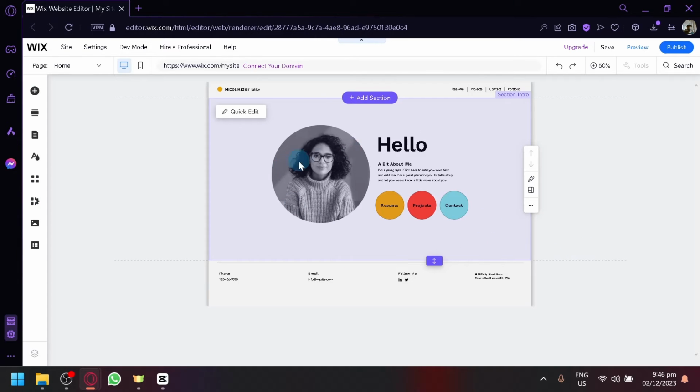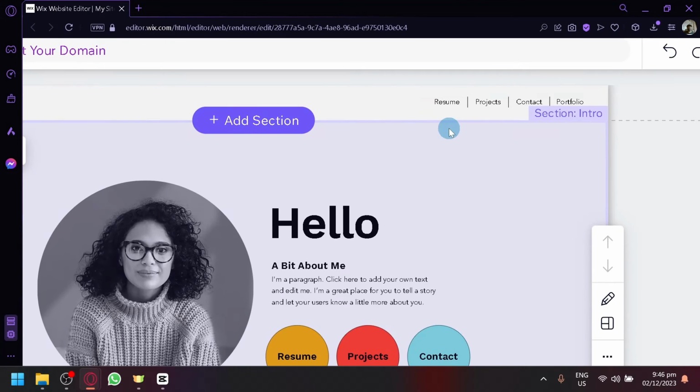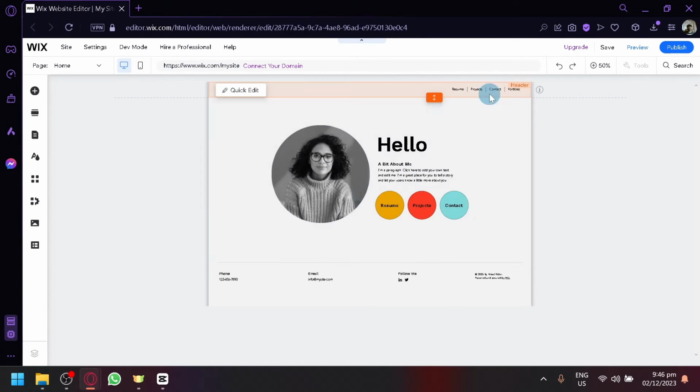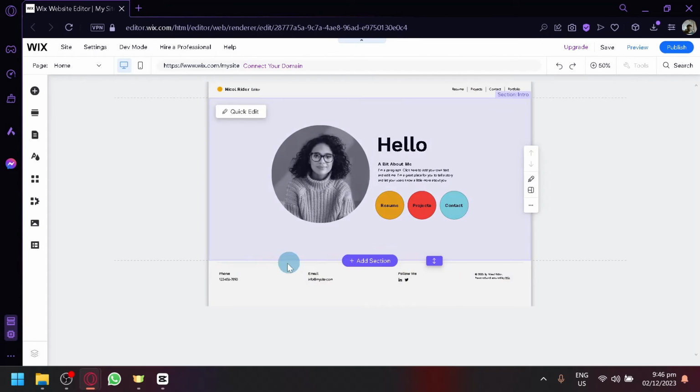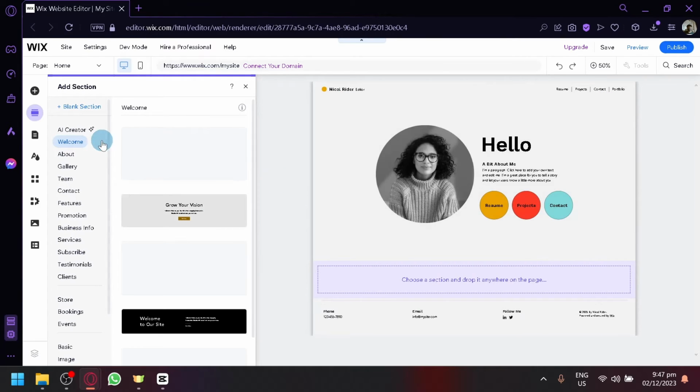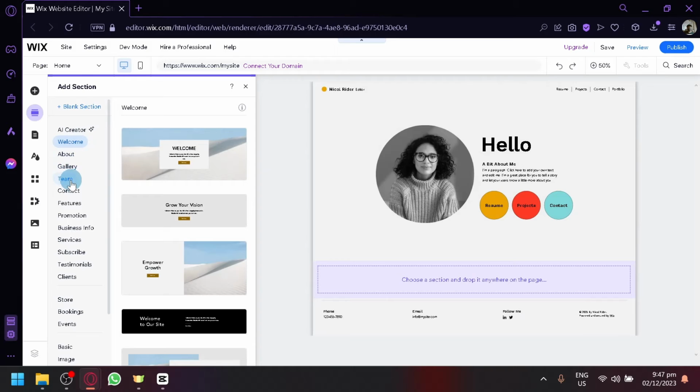Now, as you can see, we only have right now one page. And there are other parts of the website, such as resume, projects, contacts, and portfolio. Now, our goal is to have all of those present right away in one page. To achieve that, hover in between two sections, and you will be able to see this option, Add Section. Simply select that, and you will be able to choose the different parts of a website over here on the left side.